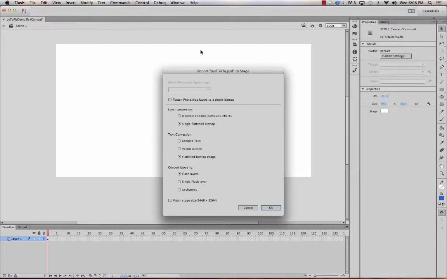And when this window comes up, we'll notice that I have an option to match my stage to that Photoshop file, which was really big. Or I can convert my Photoshop layers to Flash layers. I can convert them to keyframes. So it could take my layers that I would have. Those layers could actually be frames of an animation. And I could now have those layers become frames in my Flash timeline.